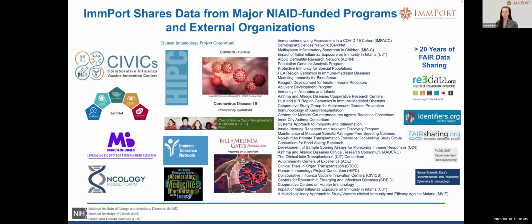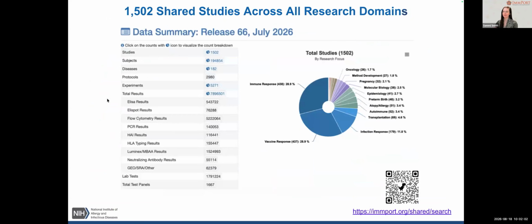We know that it can be overwhelming to be faced with this giant repository of data that has all different types of data, and we want to make sure that researchers have the tools to efficiently access what they need. We touched on this a little bit in the introduction to the workshop. We know that ImmPort shares data from many different programs and external organizations. Because of that, we have studies across many different research domains with a diverse collection of result types. Obviously everything within ImmPort ties back to immunology and allergy research, but within that, there are many different subsets of research focuses.